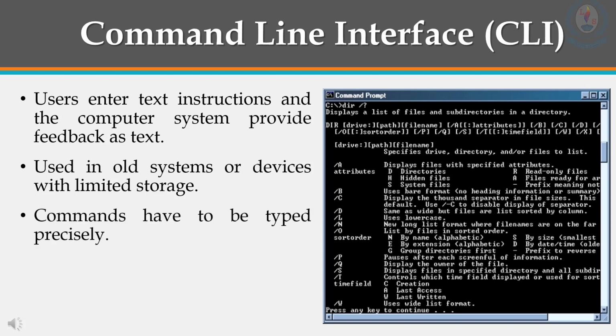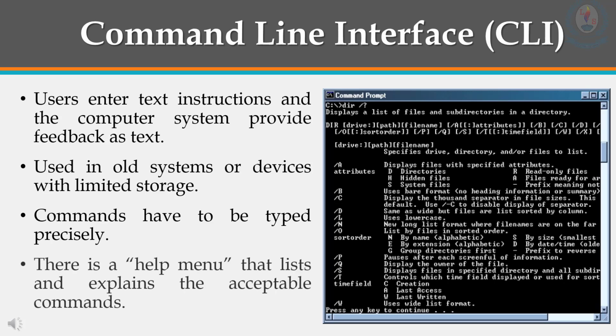We have to type commands correctly and we have to be concerned about the spellings and all the other things. Why is that? The interface only recognizes certain commands. There is usually a help menu for users that shows and explains the acceptable commands.